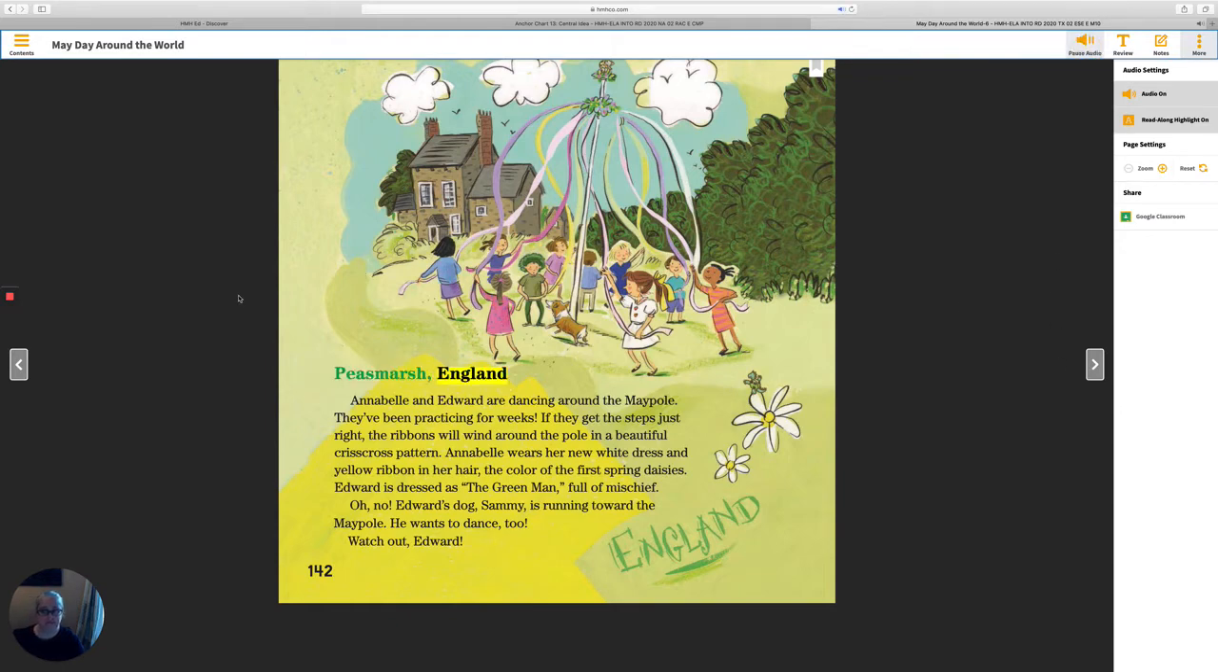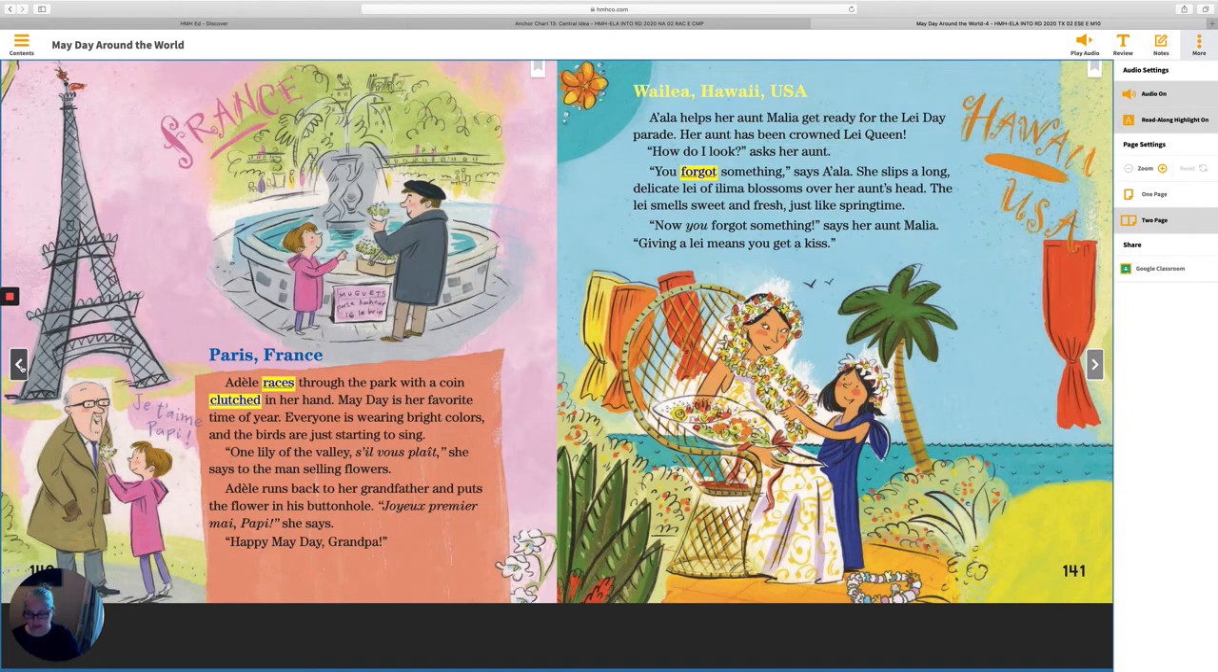Peasmarsh, England. Annabelle and Edward are dancing around the maypole. They've been practicing for weeks. If they get the steps just right, the ribbons will wind around the pole in a beautiful crisscross pattern. Annabelle wears her new white dress and yellow ribbon in her hair, the color of the first spring daisies. Edward is dressed as the Green Man, full of mischief. Oh no! Edward's dog Sammy is running toward the maypole. He wants to dance too. Watch out, Edward! England. Okay, so we're going to look at these 3 pages.